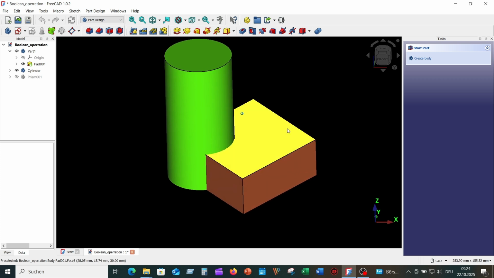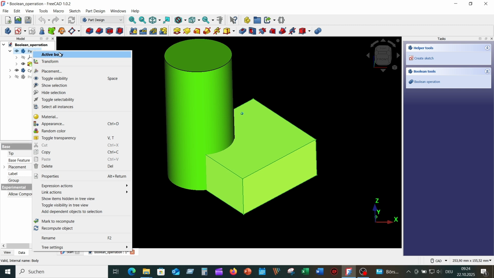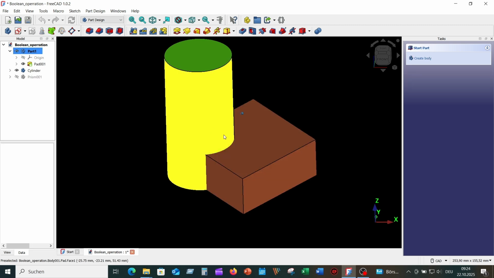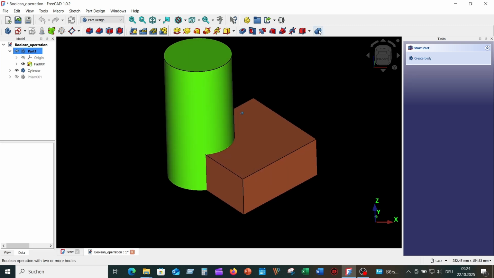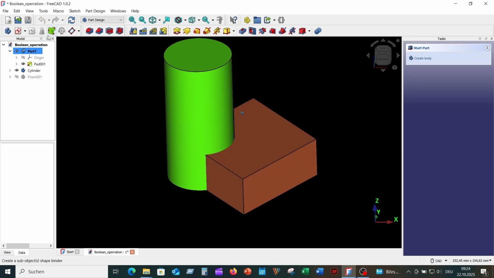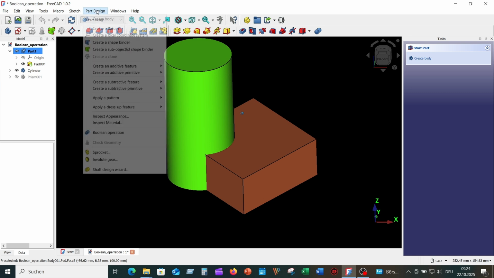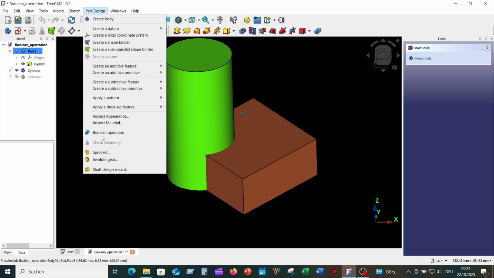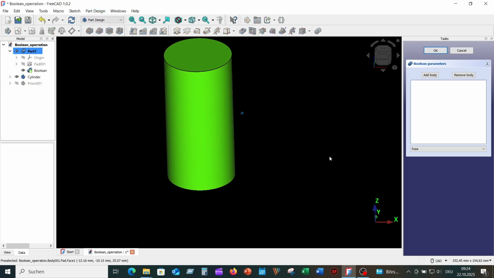Make one of the bodies active. Apply the same procedure. The second option to invoke the Boolean tool is from the Part Design menu.